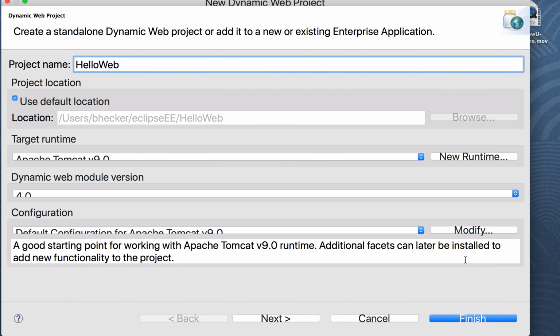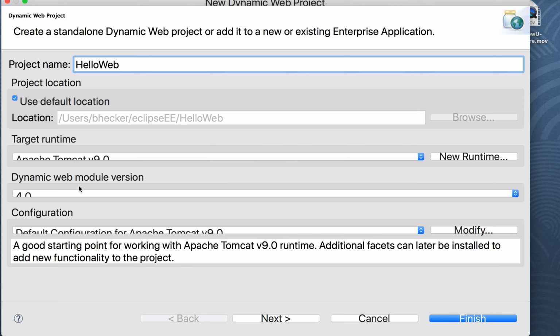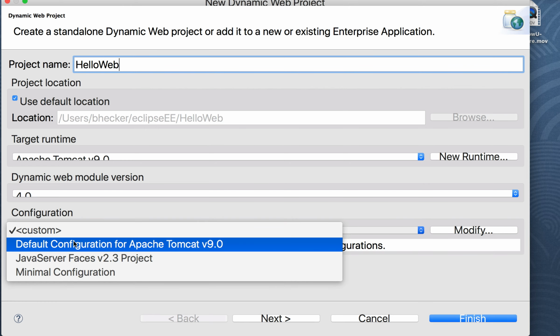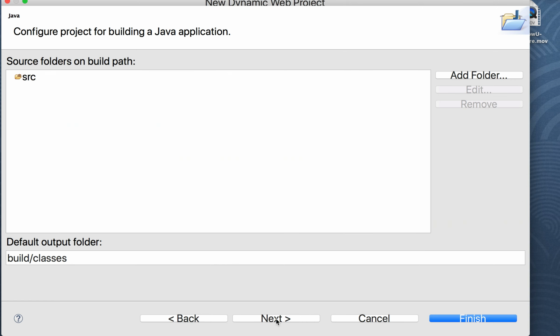When I click on Finish, it takes me back, and now under the target runtime it should say Apache Tomcat 9. So this is web version 4, and the configuration is the default configuration for Apache 9. And it's a good starting point for working with Apache. Okay, good. Click on Next.